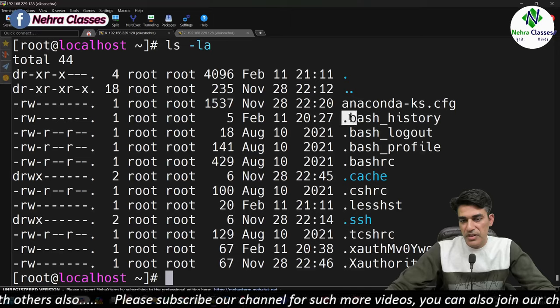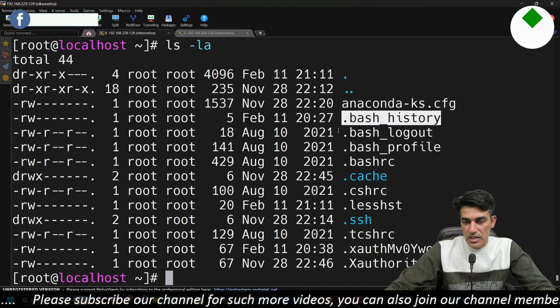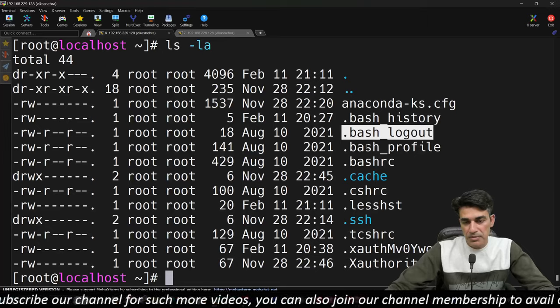And how will you identify whether a directory or file is hidden or not? There will be a dot present before the name.